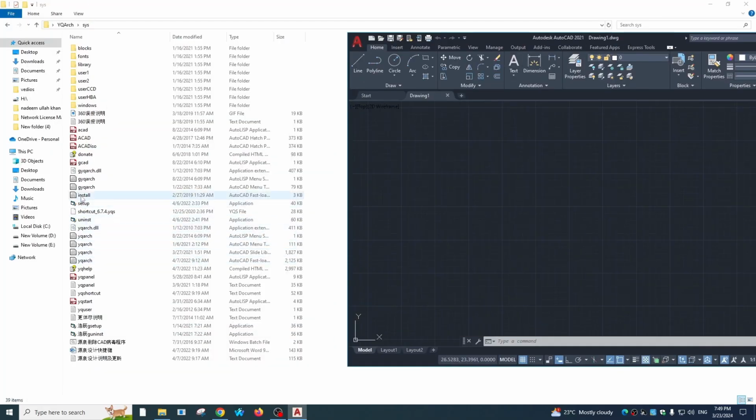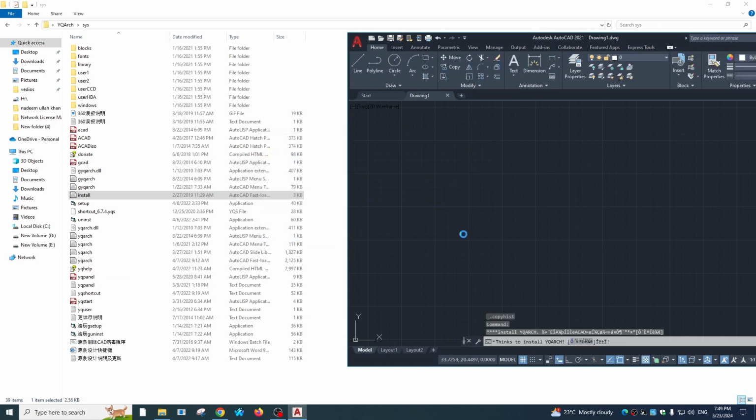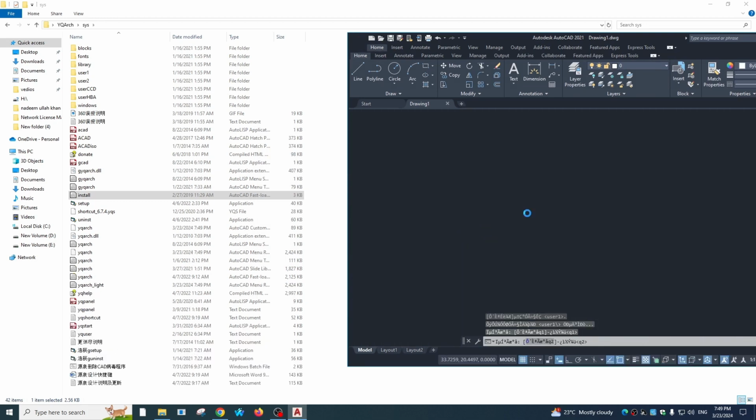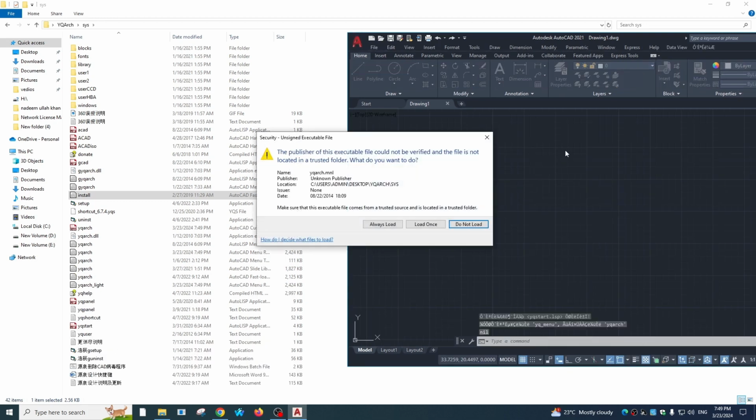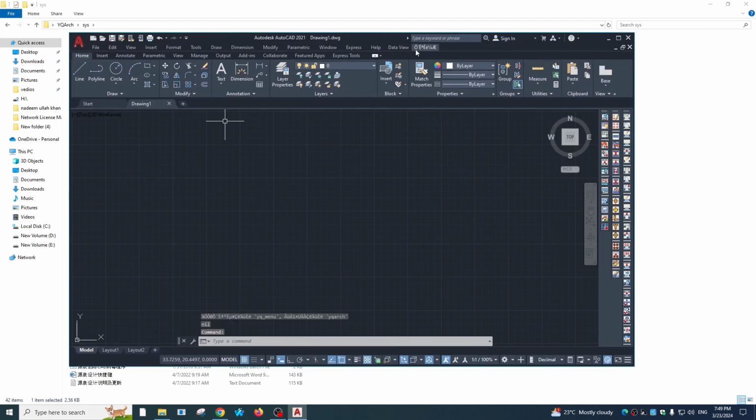Just click and drag it in the AutoCAD. Always load. Okay. Always load. Then YQarch is installed.